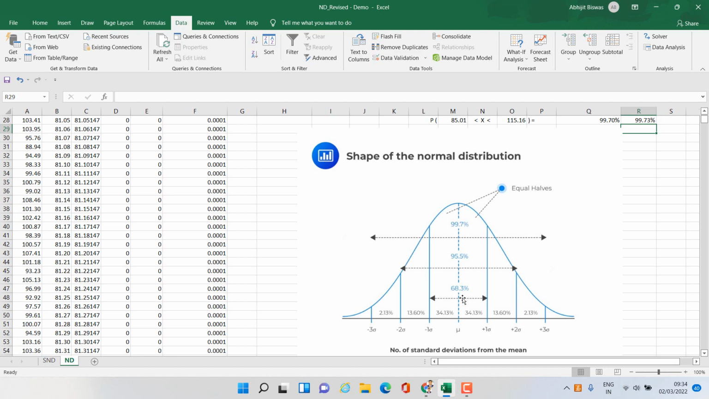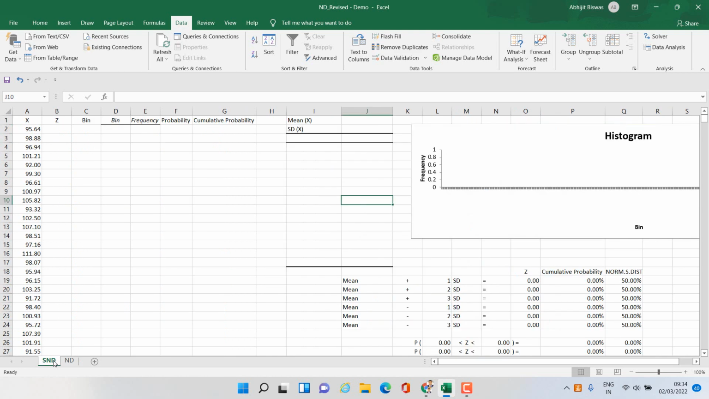Mean plus minus 2 standard deviation, does it account for 95.5%? Mean plus minus 3 standard deviation, does it account for 99.7%? That is what we will be verifying in the next part of this discussion. Okay, so for that, let us go to SND tab, that is for standard normal distribution.